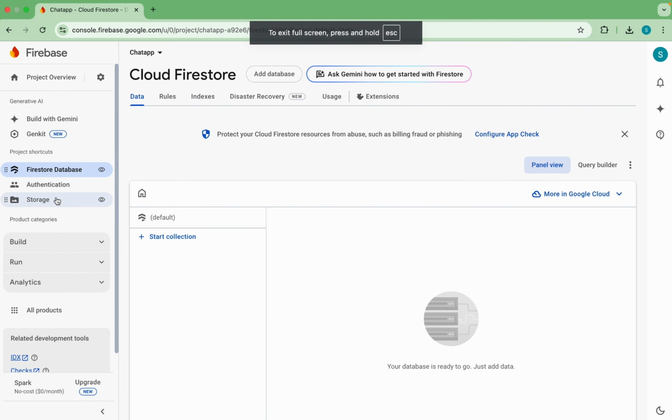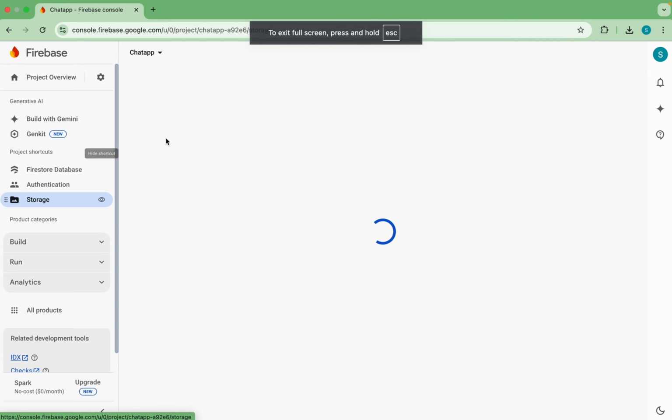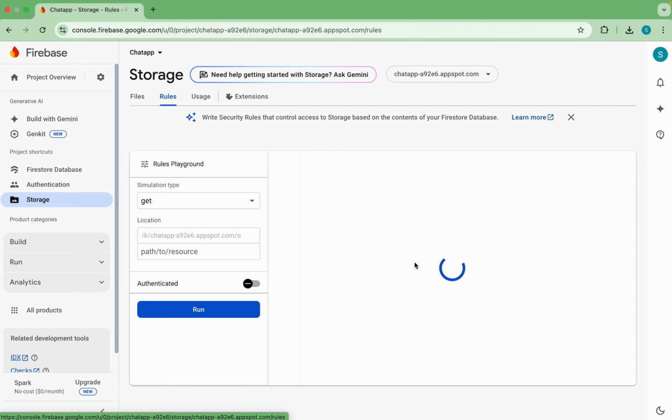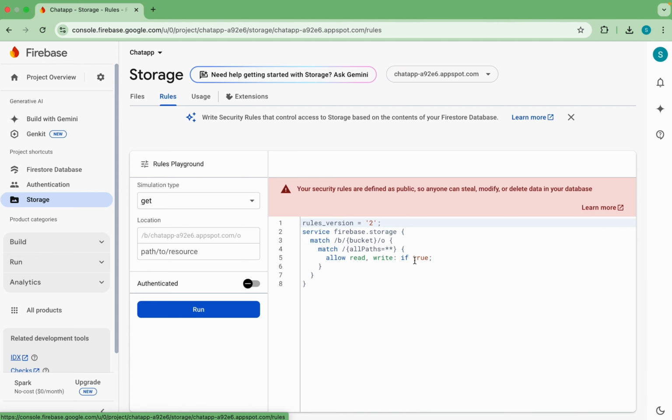So let's move to the Firebase, and in the storage section, make sure that you go to the rules, and here in the rules you need to change from false to true. Yeah. So it's loading. So it's changed from false to true to upload this.